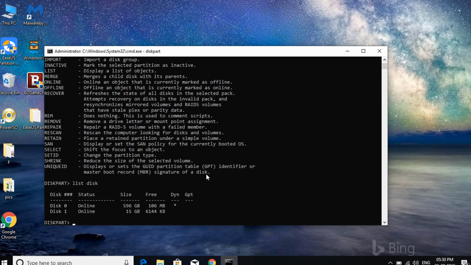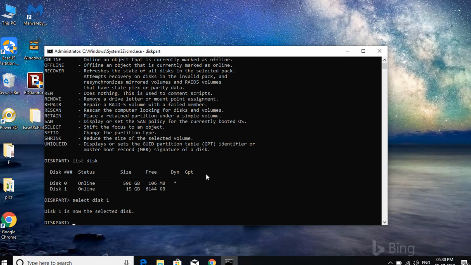Now it is showing me two disks. Disk 0 is almost 600 GB and disk 1 is around 15 GB. So here you have to choose the disk which you want to convert from MBR to GPT. Like here I'll choose disk 1: select disk 1 and hit the enter button. Now disk 1 is selected. Here you simply need to type convert gpt and hit the enter button.